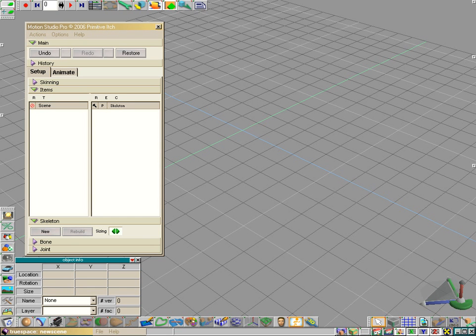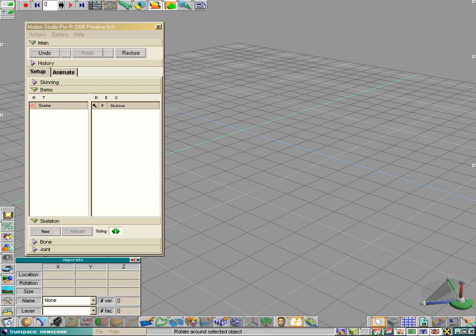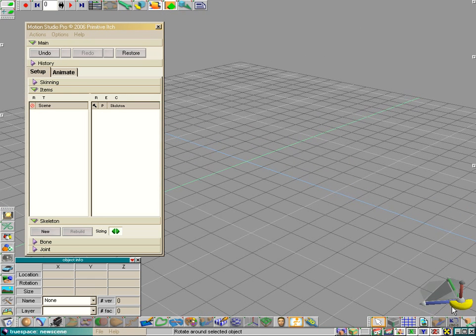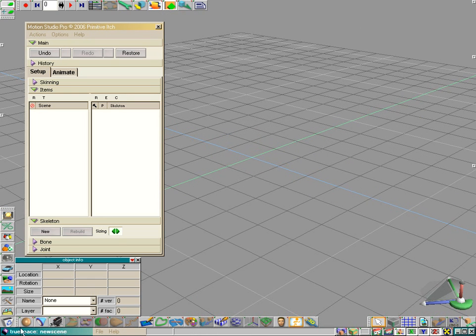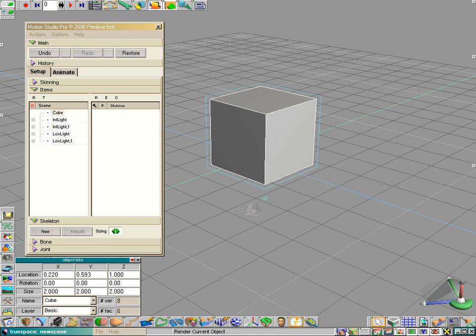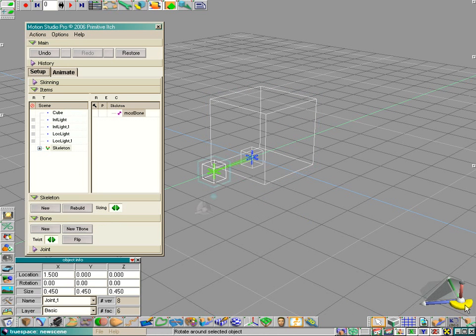So here we go, chapter number 3, attaching objects. The base to animate anything, maybe a character or any other mesh, is to attach the mesh or the object to the bones. So first what we need is also an object, in this case here a cube, and we create a new skeleton.